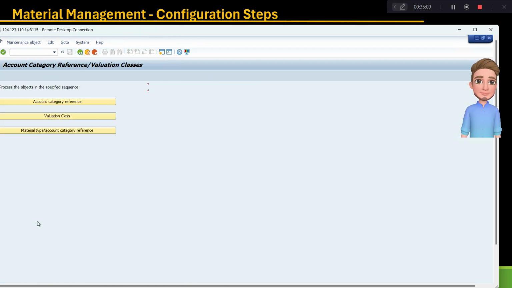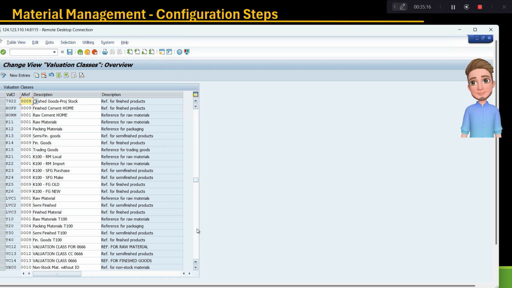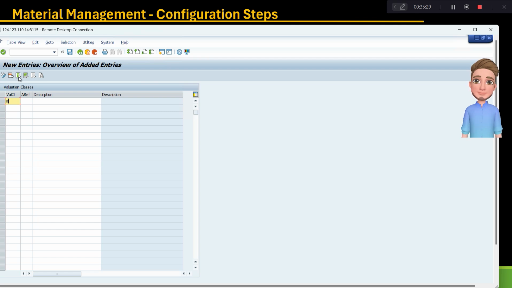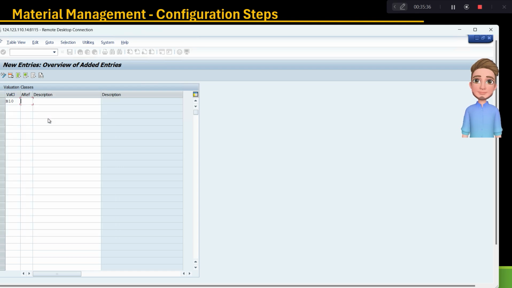Now define valuation classes. If you recollect, I said we will do it for raw material separately, spares separately, packing material separately. So I'll do the same thing. Let's say I create a new one. Here I will give B10. Account reference is for raw materials. This is for raw materials. So I'll say here raw materials, and then I'll give it here as B100.